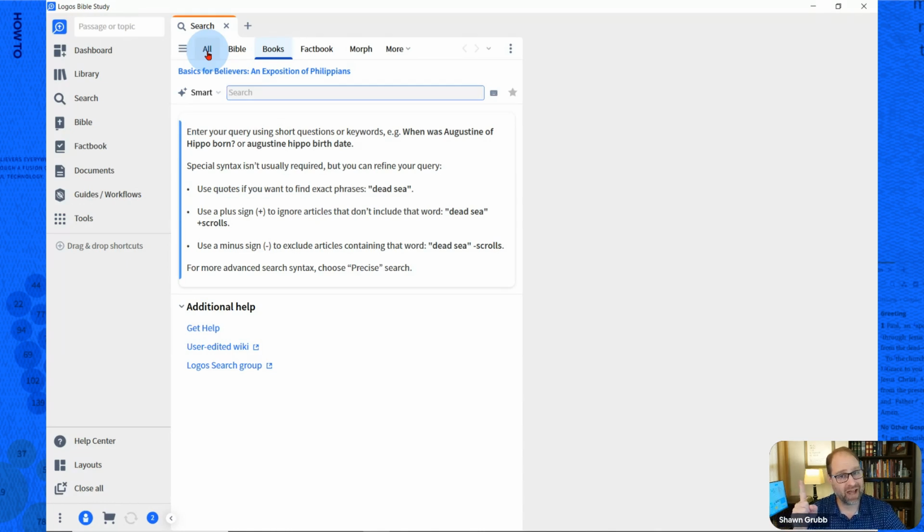Now, all has its powerful uses. In fact, it's got some sections unique to it, like a fact book section and some other cards. And that's great. But when you really know you're looking in your books and you don't want to find things from books you don't have, then use books. Unless you're looking in your Bible for verses, then use Bible. But use books. And by the way, I do webinars on search, so you can learn more about search from my webinars.